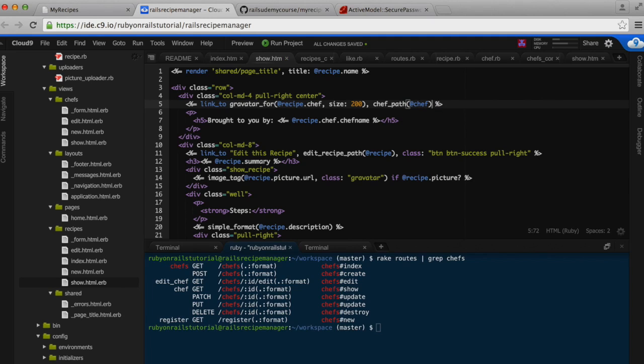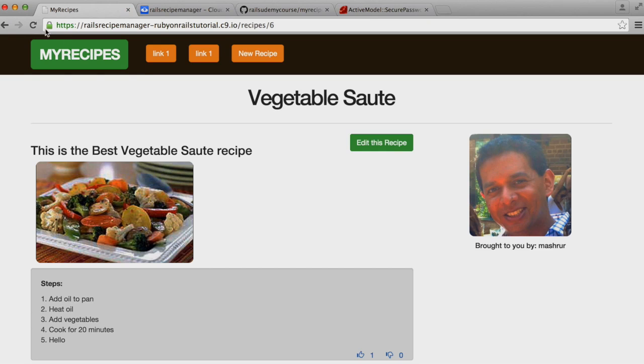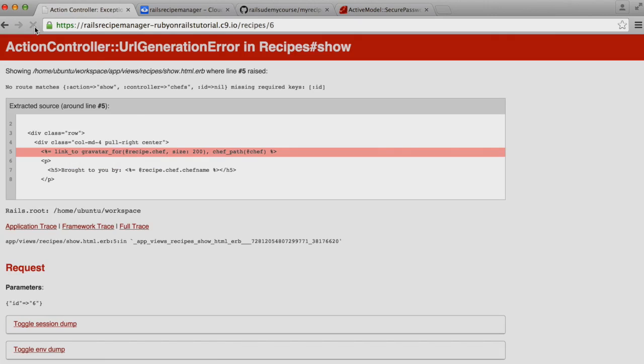Okay, so let's see what that did. I'm going to reload this page. Okay, we seem to have an error here. It says action show controller chefs missing required keys ID. ID is nil.